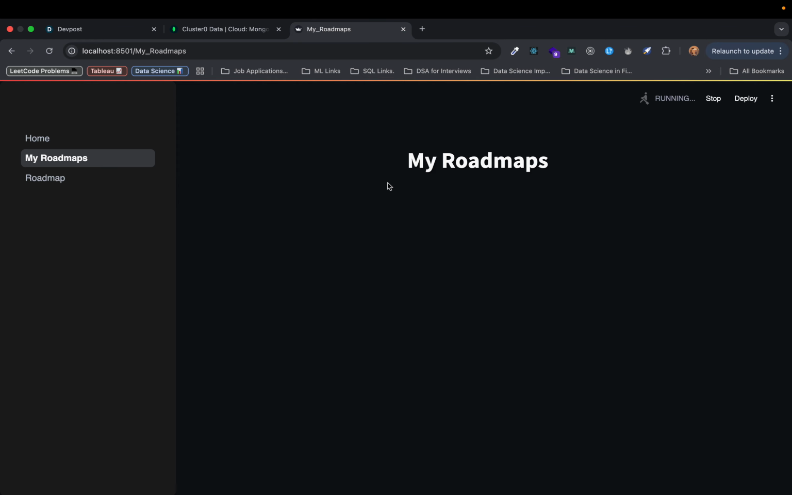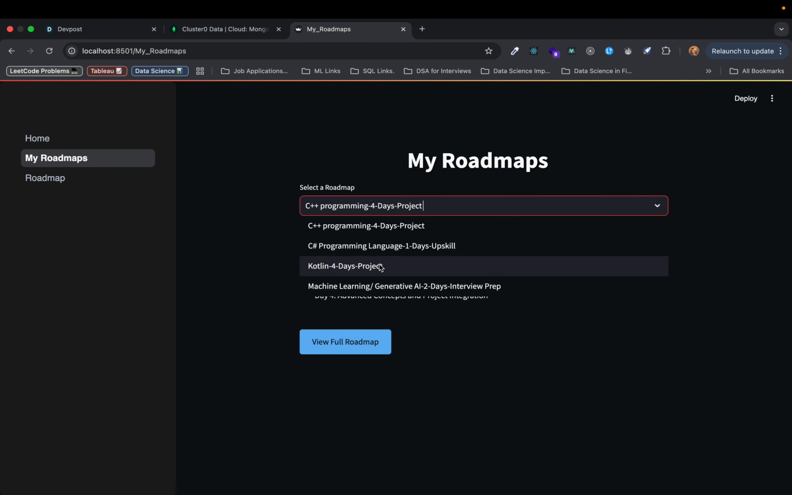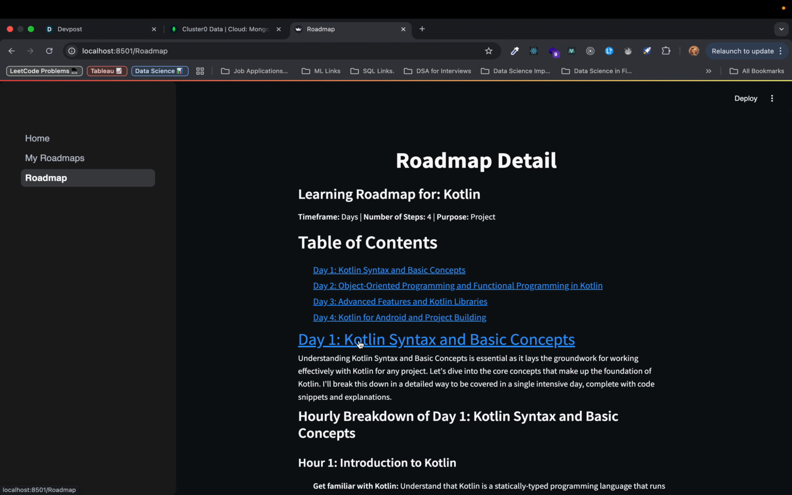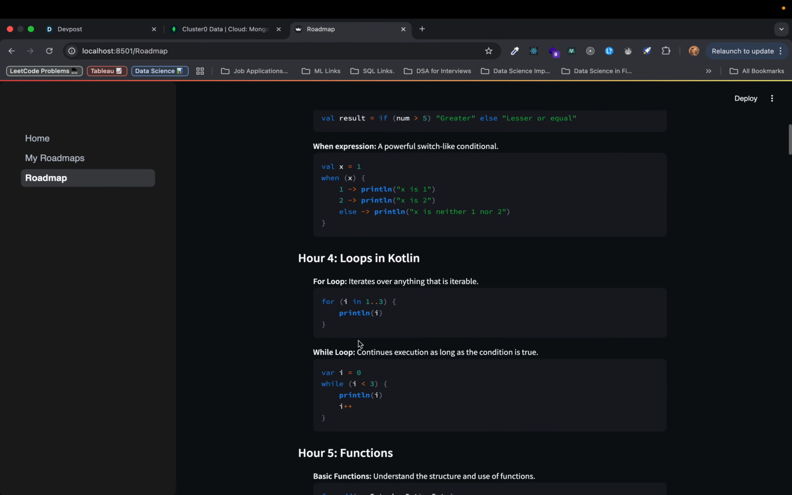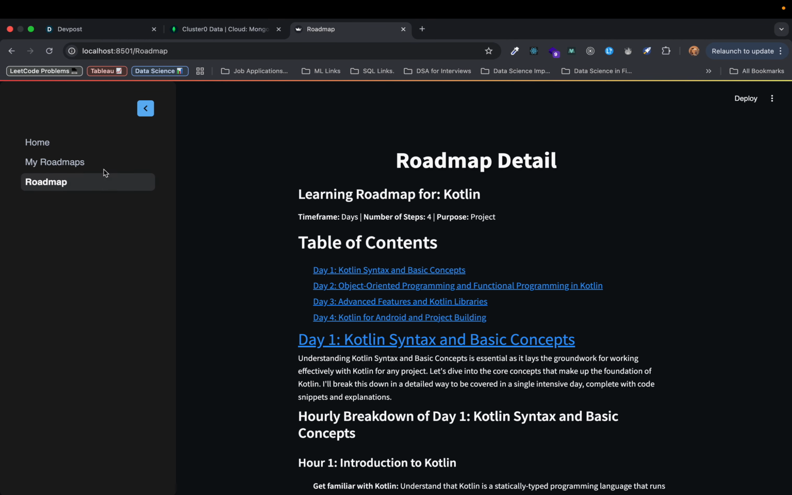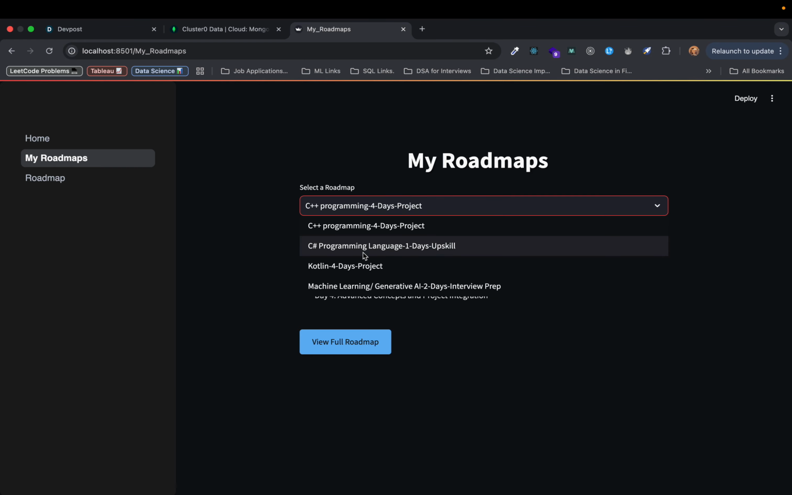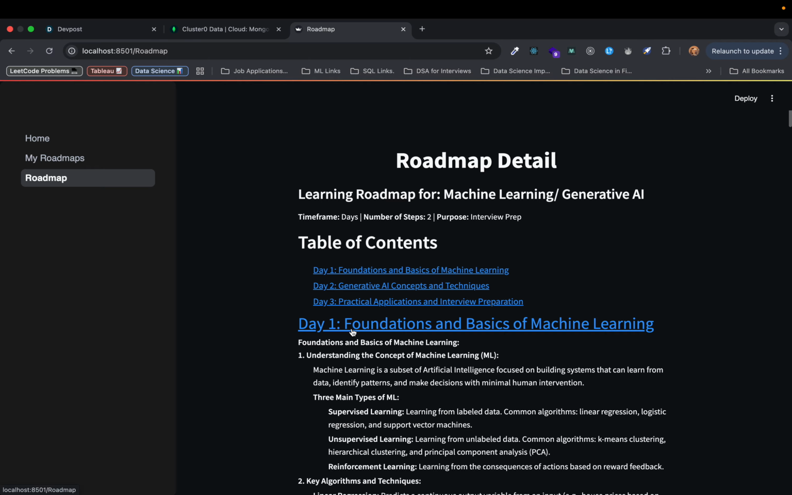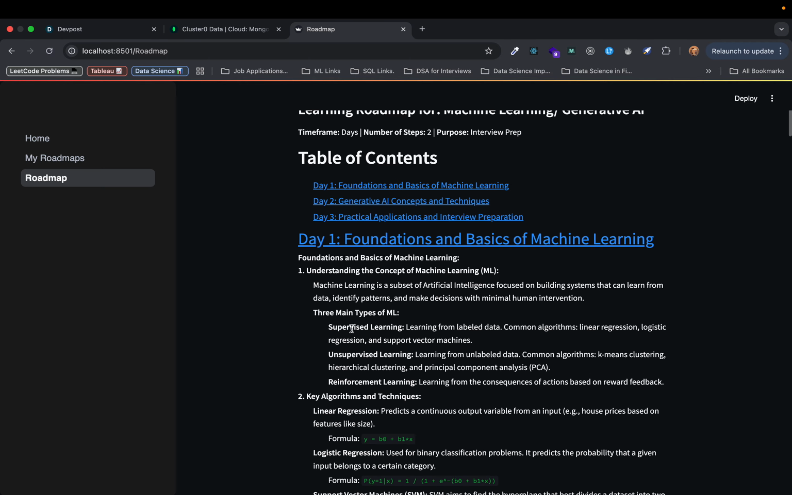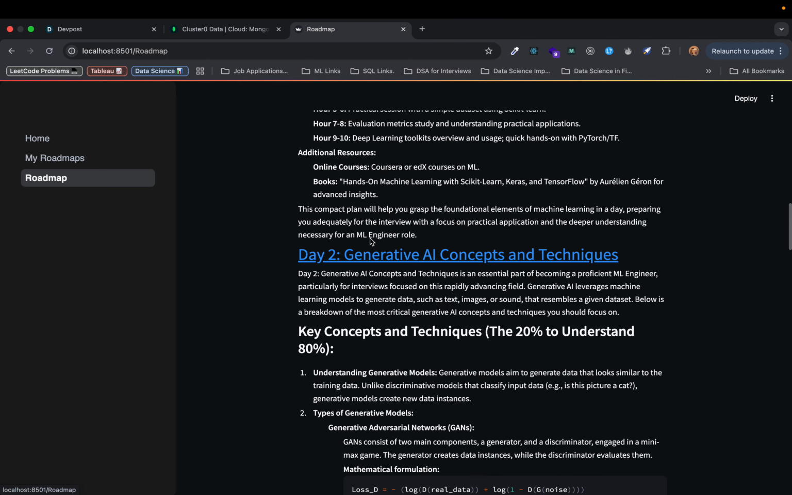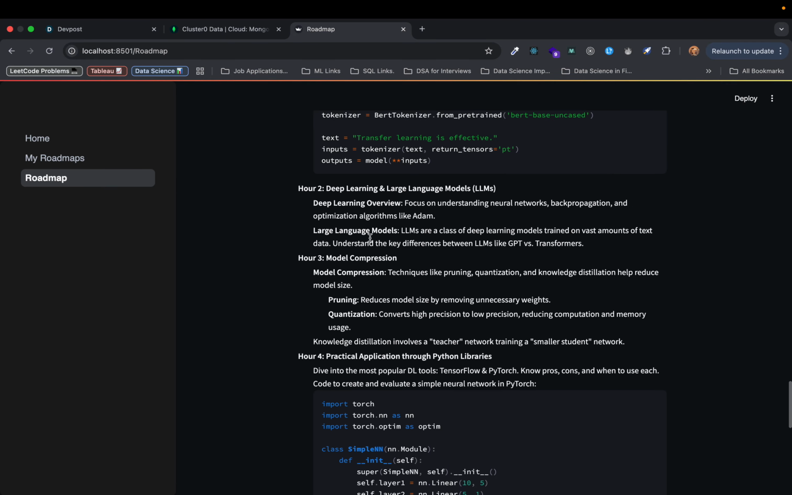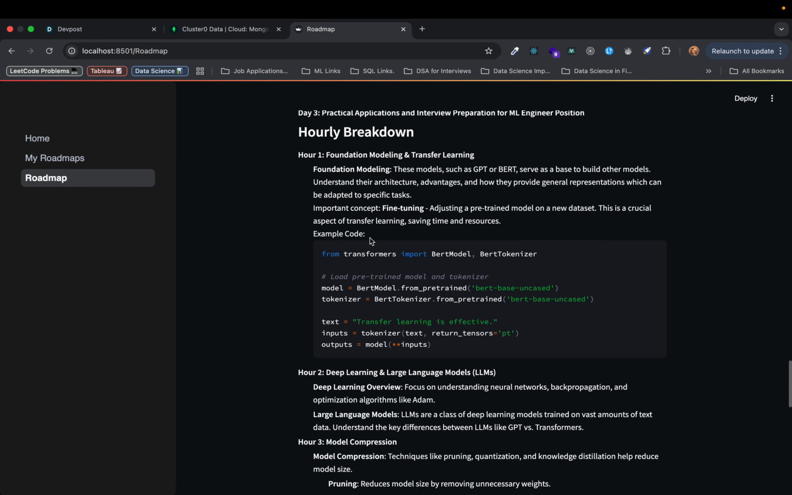Furthermore, you can also see all your roadmaps here due to MongoDB. We can just directly show you what kind of work you might be able to do with this. As you can see, you can also learn Kotlin in the time of 4 days, or you can do your interview prep for a machine learning or generative AI interview. And if you just have 2 days, and on the third day you want to do interview prep, it also gives you specific questions which you can ask yourself or specific things that you need to focus on before the interview.